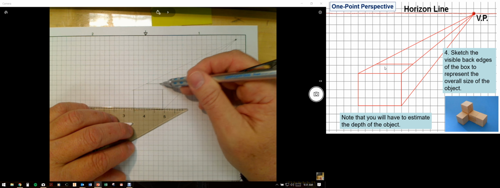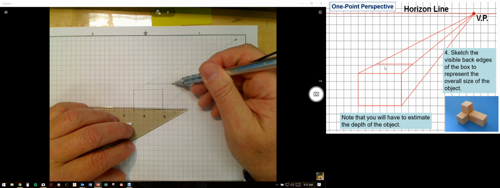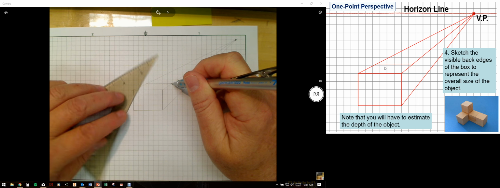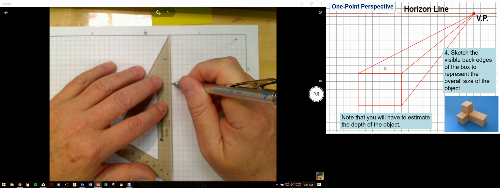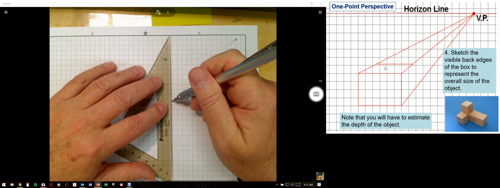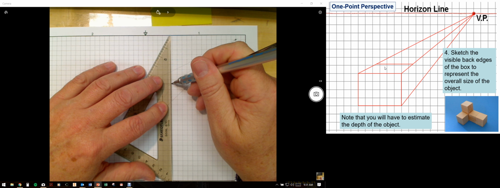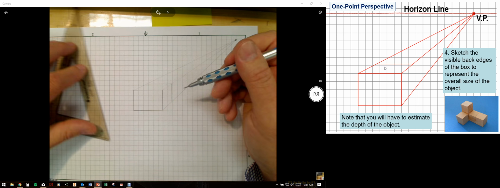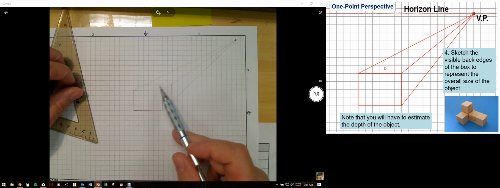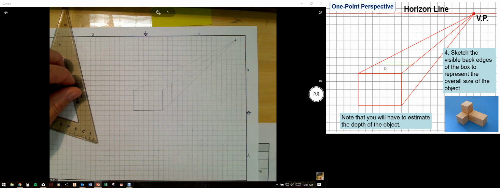Is perfect. So you see how that is? And then where these two intersect, I'm going to do a vertical line, again parallel with my verticals, going straight down. And I'm going to stop where I get to the edge of this other construction line. So now you can see a rectangular prism shape.